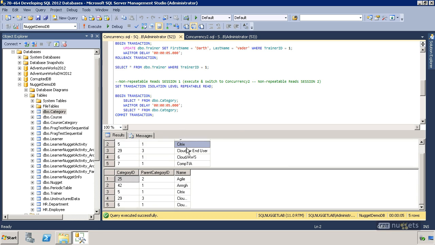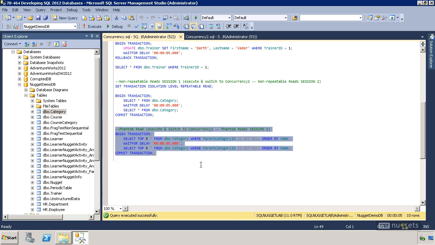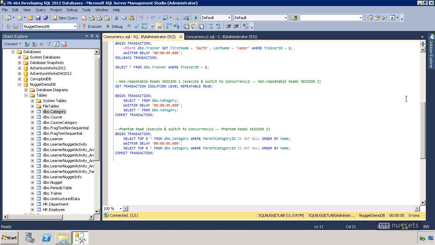So Agile, Citrix, Cloud, Comp, Agile, ARG, Citrix, Cloud. So that is a phantom read. And the only way to prevent a phantom read is serializable on the pessimistic side and snapshot on the optimistic side. All right, let's work with isolation levels.